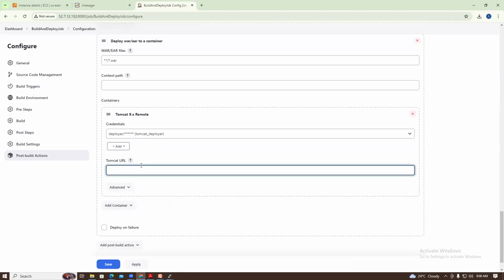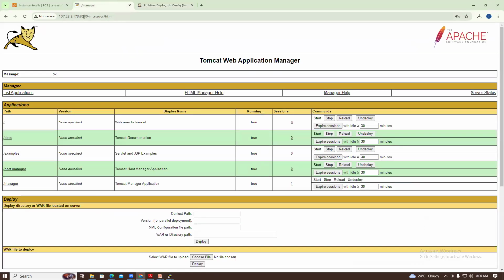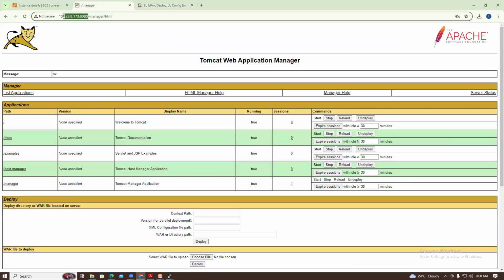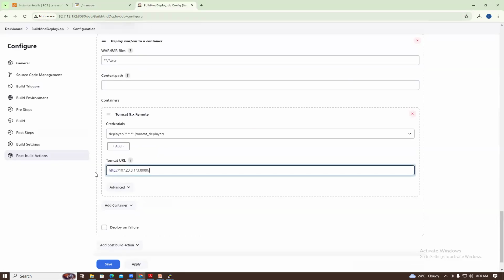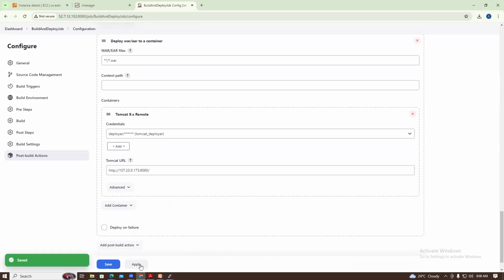Then the Tomcat URL. You can provide the Tomcat URL, http://. What is the Tomcat URL, guys? This is the Tomcat URL, right? Once we provide the Tomcat URL, apply, save, guys. Apply, save. Yeah, so the build is done, guys.